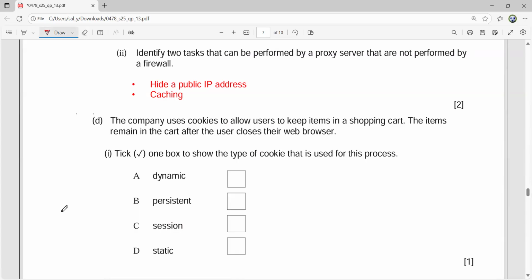Okay, persistent cookies and session cookies. So dynamic is not the right answer. Static is not the right answer. So we are left with either of these two. Is it persistent or is it session? Because it is remaining in the cart after the user closes their web browser, that is the persistent cookie, or you can say the permanent cookie. So that will again give you 1 out of 1. You've mentioned the right cookie and the mark is yours.